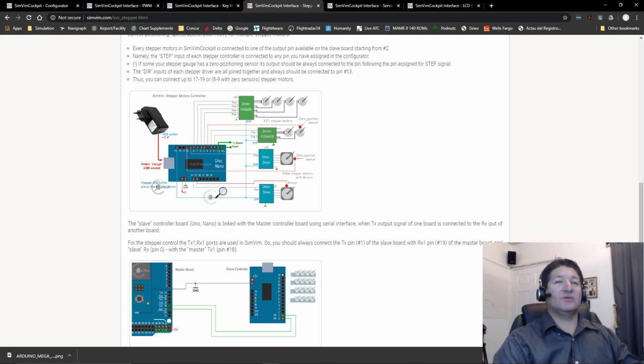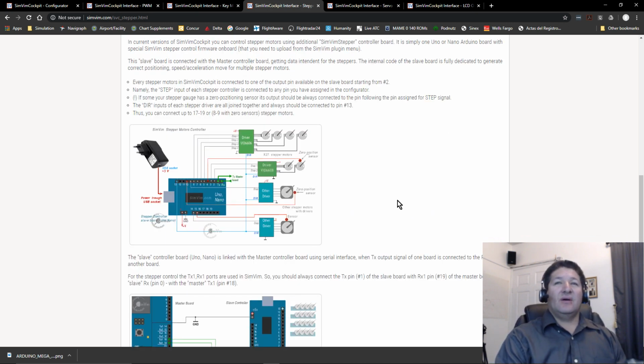So this also multiplies your available outputs, so that you can use a lot of stepper motors. Now that I'm here, I want to say I have not tried any of these, like the key matrix, the stepper controller, the servo controller, or the LCD controller. I have never played around with them or tried them, so I don't think I could be much more help.